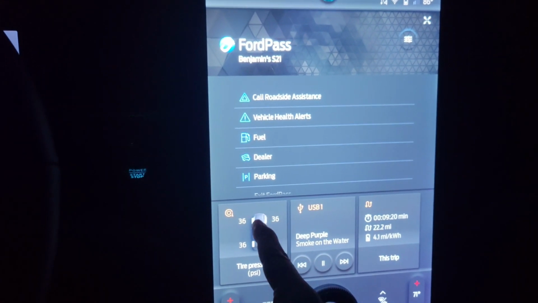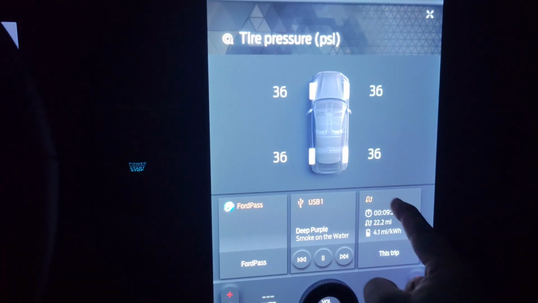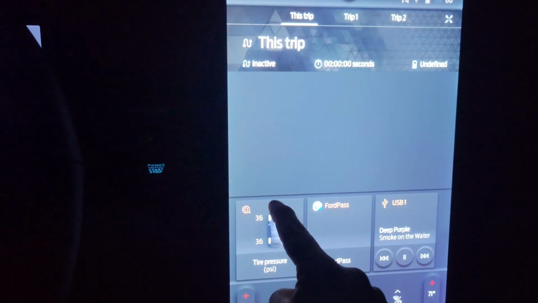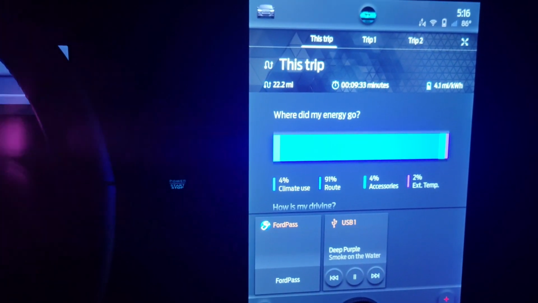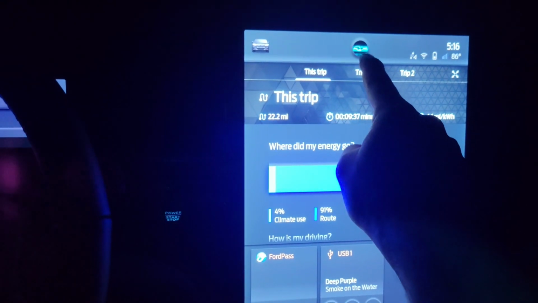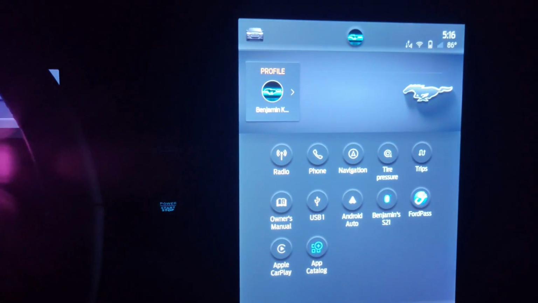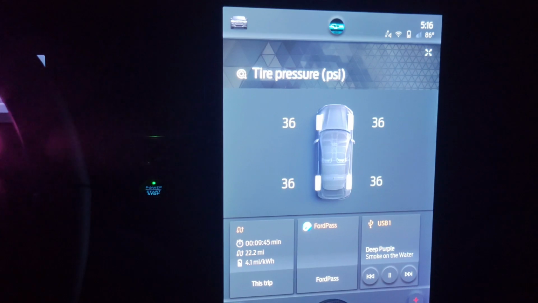Let's say my tire pressure monitoring system crashes. I just open another app. Tire pressure is down here again. I can swipe it down here. Now the tire pressure is gone. I want to reopen it again here. Press up here. Find the tire pressure monitoring system, press it, and it reboots again.